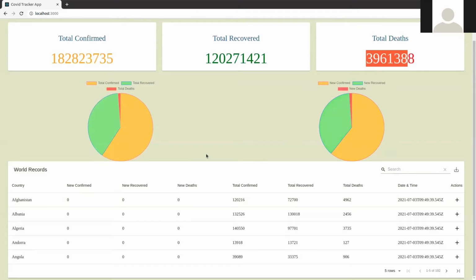On the left-hand side I am showing the total, and the right-hand side is for the new cases. And at the bottom I am giving one table. In that table I show all the records country-wise in a tabular way. Okay, so this is what we're going to build today.